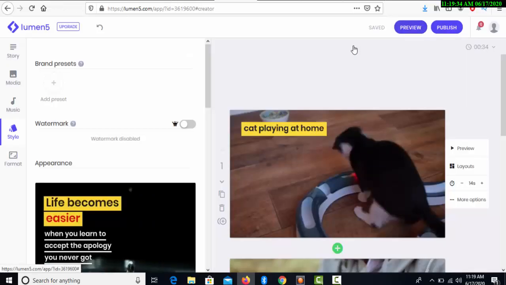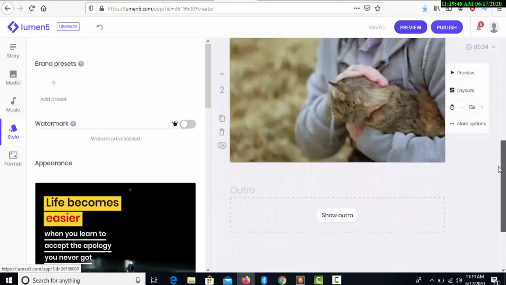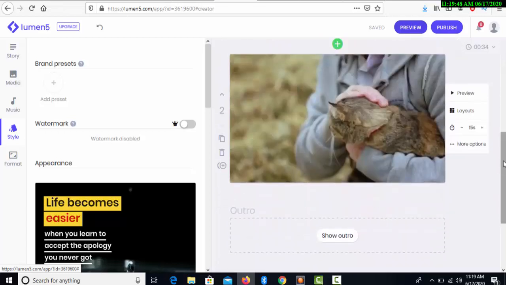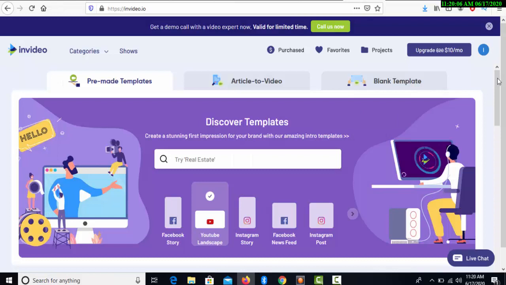Alright guys, so you can see how it all looks like. Alright, how to create a video with Lumen 5. So another one, like I told you guys, we have content summary. Okay, content summary is actually a paid version. Content summary is a paid version, and we also have another one. They are different, okay, so you can explore them.